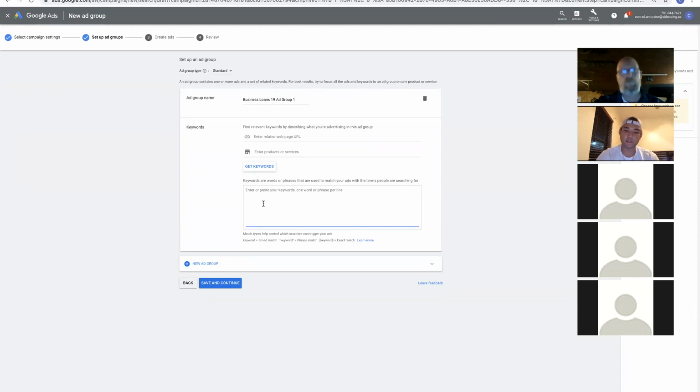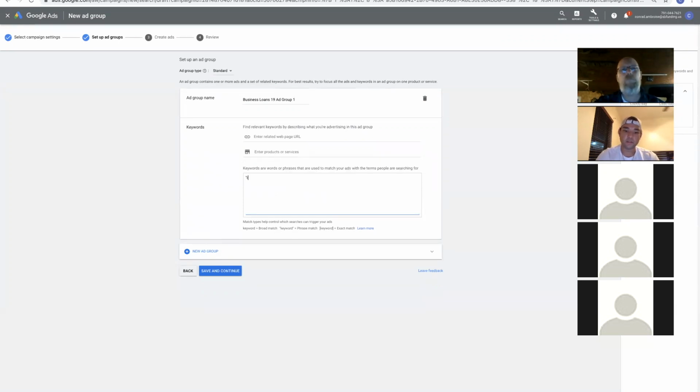Right, same keywords as last time. I might add a few more in there. Let me see. Inventory financing. Inventory loans is a better keyword. Inventory loans, working capital. Business loans. Business funding. Small.